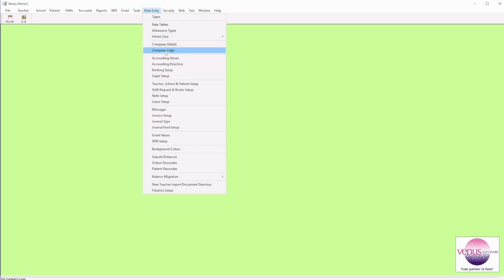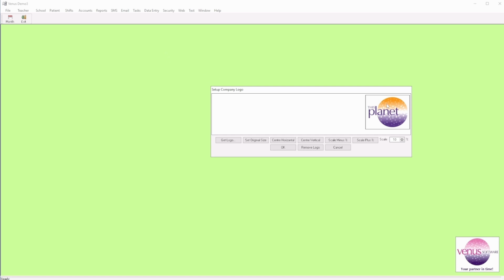We also have company logo. This is where you can choose the image to be used on your invoices, payslips, and all other correspondence from the system.